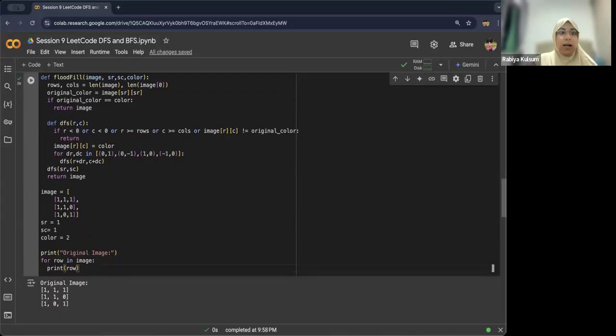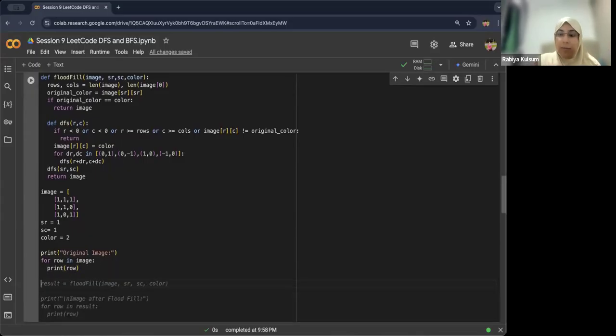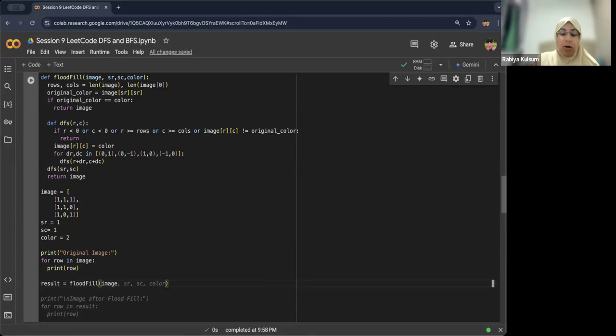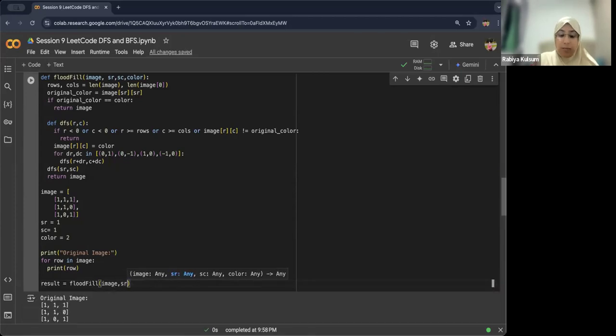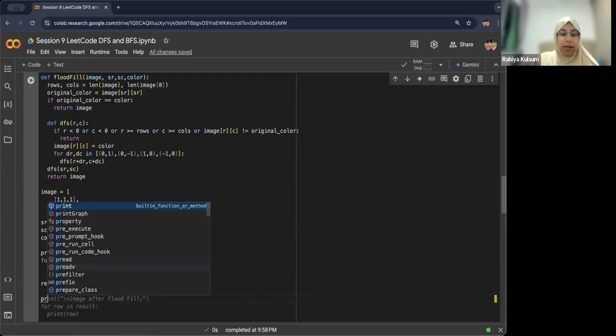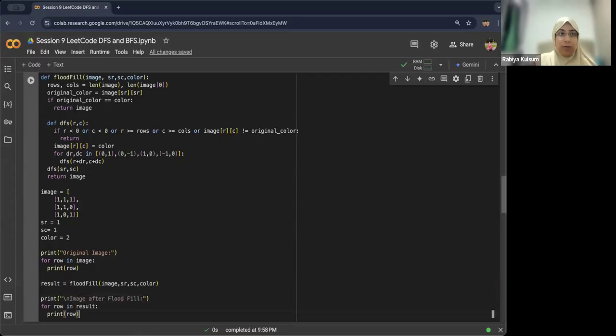You can see that. Now I am going to call my function flood fill. So I'll store it in result is equal to, calling the function flood fill. And inside that, I am going to pass the image, the starting point of my row, the starting point of my column, and the color which it needs to change to. Then I am going to print the image after flood fill. For every row in result, print the row. So let us print it.